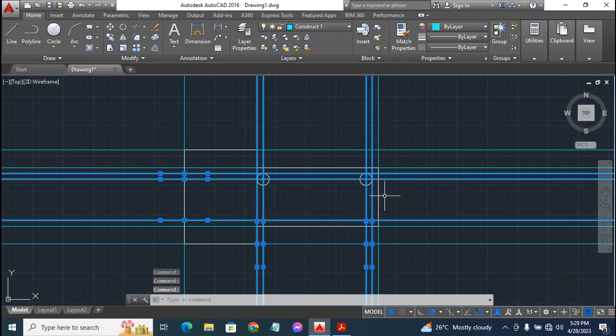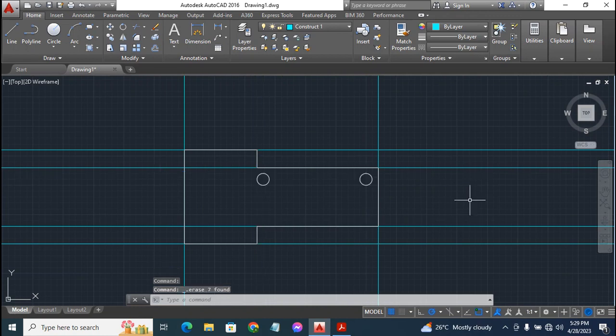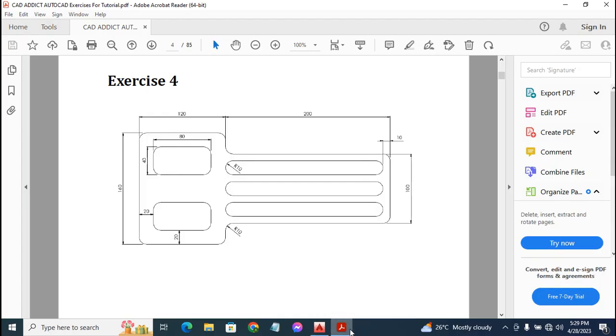Okay, then you press delete on your keyboard. That is it. Now, back to our PDF document. In order to get these horizontal lines, if you look at it very well, the horizontal lines are touching the circle. They are tangent lines, touching the circle at just one point. So they are tangents to these circles.